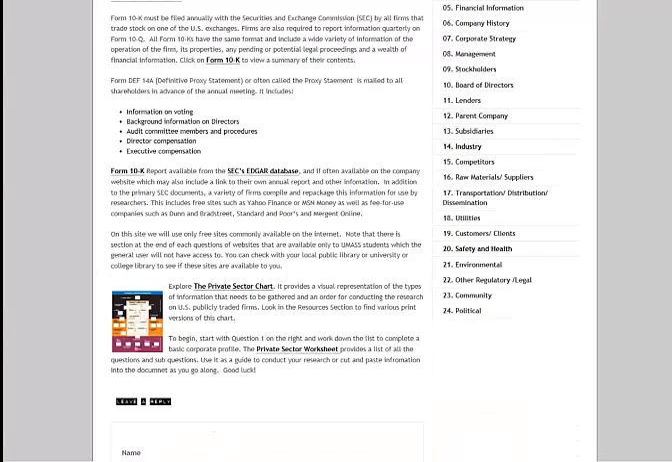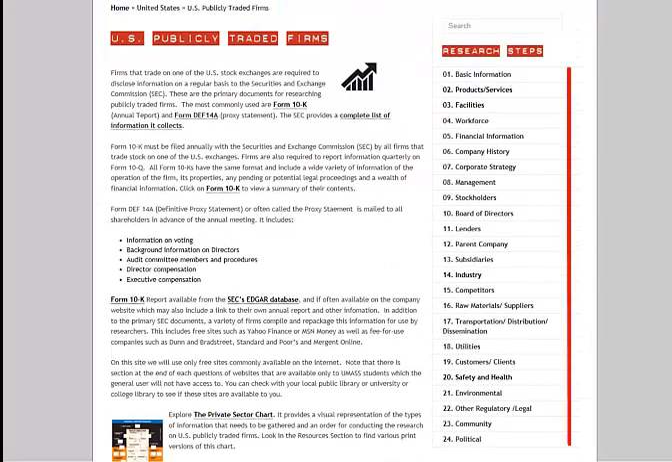Returning to that landing page, you can see along the right-hand side are 24 questions, which correspond to the 24 questions on the research chart. And for each of them, we'll provide a series of sub-questions and links to where to find that information.